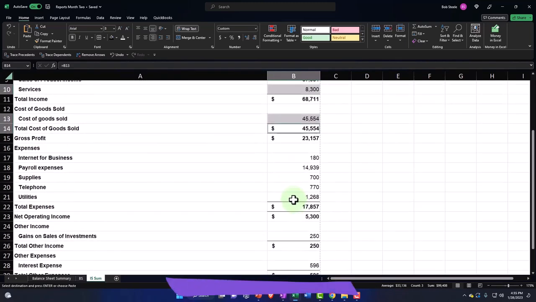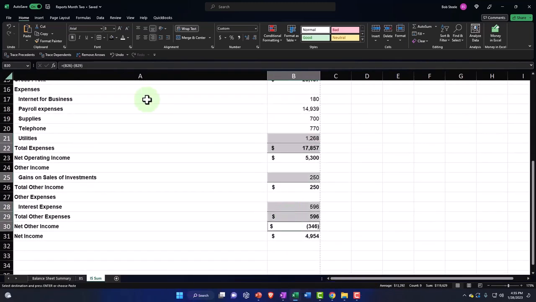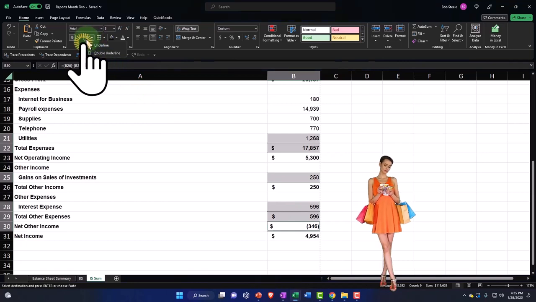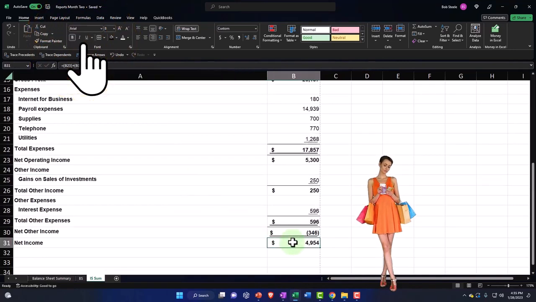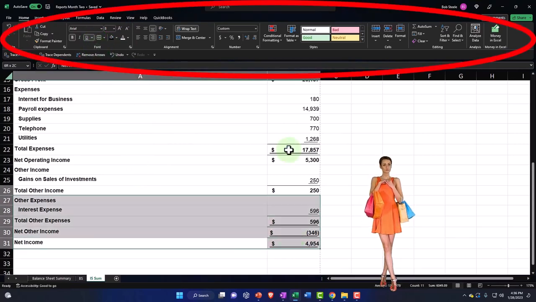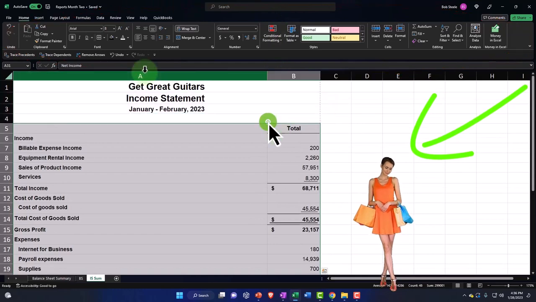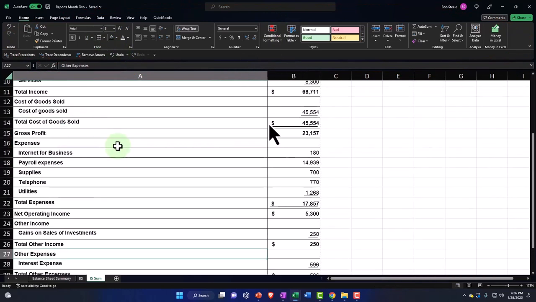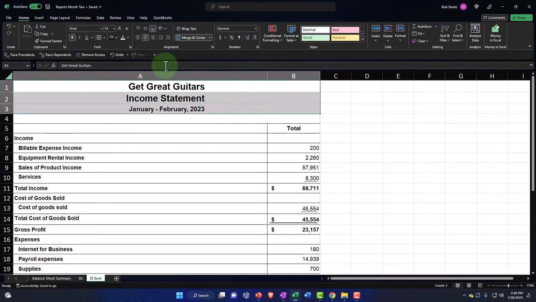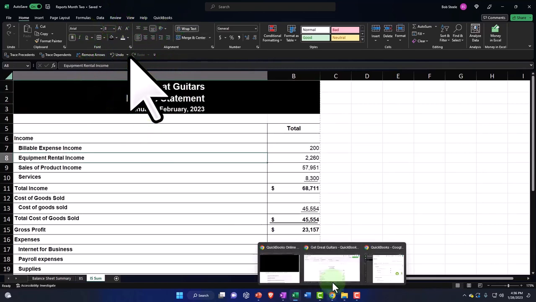I'm holding down control to select everything that has an underline on it, and I'm gonna make this kind of underline. And then on the bottom line, I like to have a double underline. And then I'm gonna select the whole thing and put some grid lines around it, and then make the header black and white. Boom. All right, done with that one.